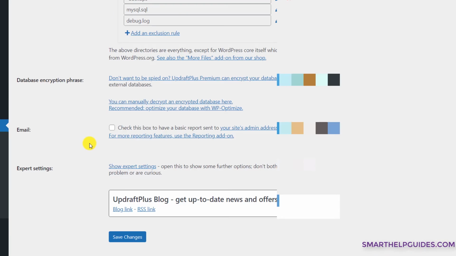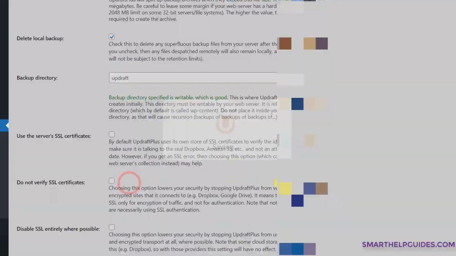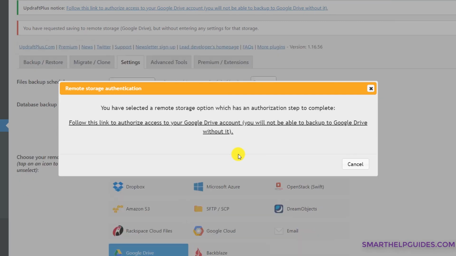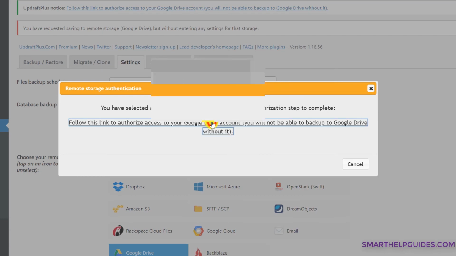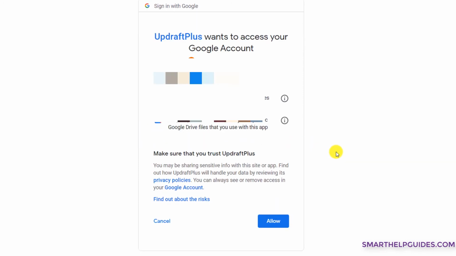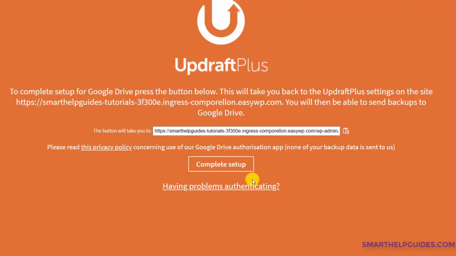And every time a backup runs, if you want to get an email notification, you can tick this box and click on Save Changes. Now this plugin will prompt you to authorize it to use your Google Drive account. So just click on this link. Now select your Gmail account. You can see the permissions this plugin requires. Click on Allow. Then finally click on Complete Setup.